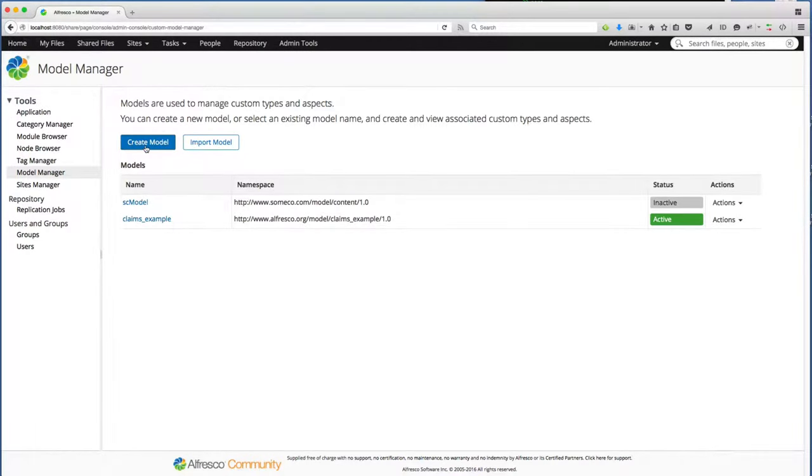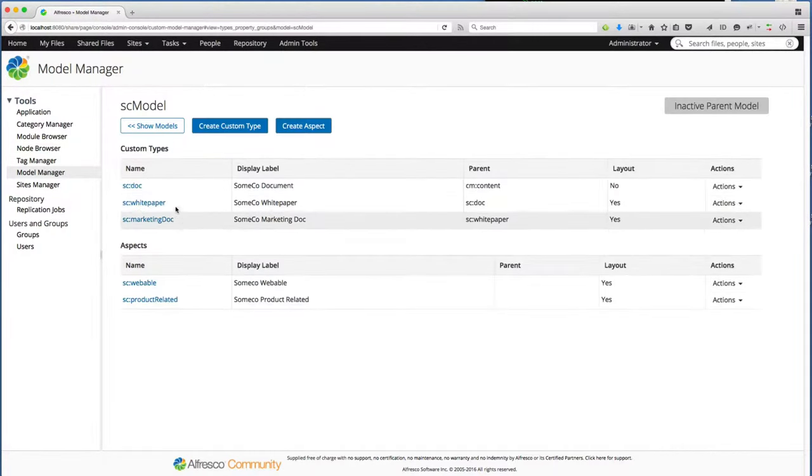I can see that I have the ability to create a model or import a model. Now I've already created a model here. It's the SC model, which is from the custom content types tutorial. If I click on this model, I can see that it has a type called SC doc, which is the enterprise-wide shared parent type, and then white paper, which inherits from doc, and then marketing doc, which inherits from white paper.